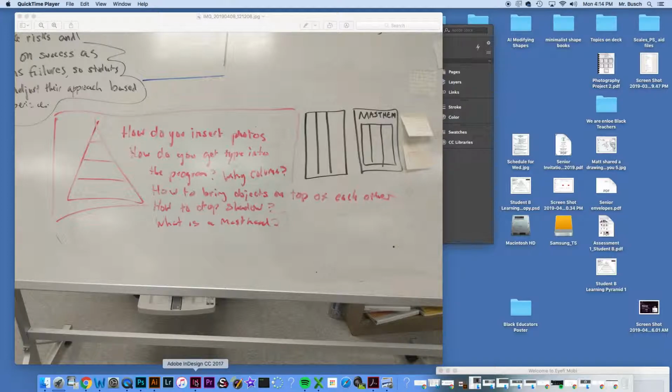I'm going to go ahead and get started. These are some of the questions. How do you insert photos? How do you get type into the program? Why do you need columns? How do you bring objects on top of another? How do you do drop shadows? And what exactly is a masthead? These are all questions I heard you ask, and so I wanted to cover them.